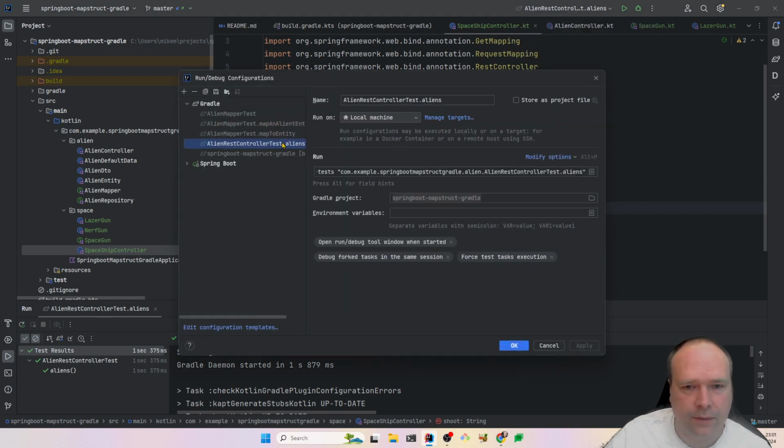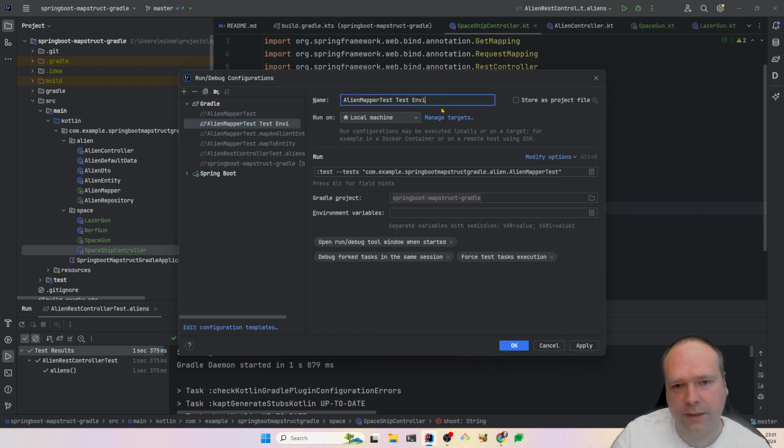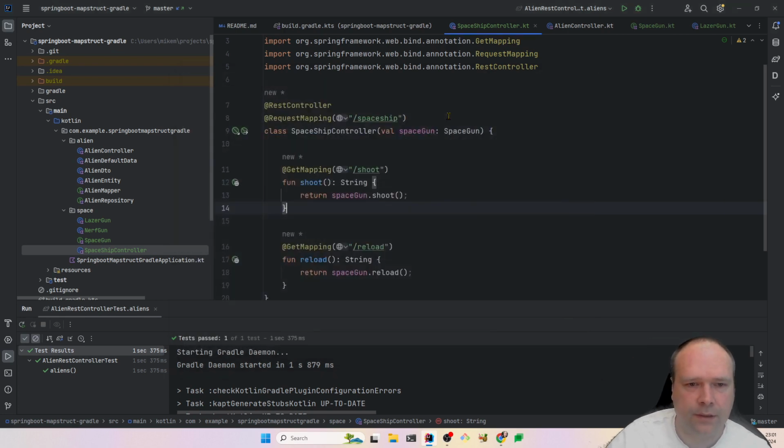So that means that we will go here into our runtime configuration. Then we will say AlienTest, and then we can create a duplicate of this. So we will say copy, and then we can say this is our test environment like this. And here we will say the environment. Oh, that is actually test. Sorry, let me just go back.